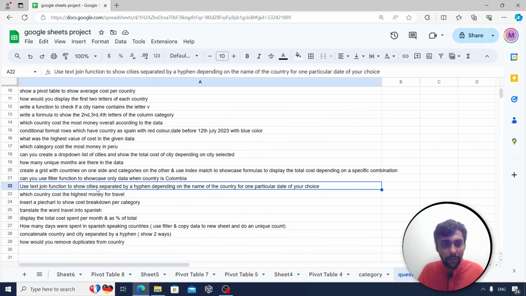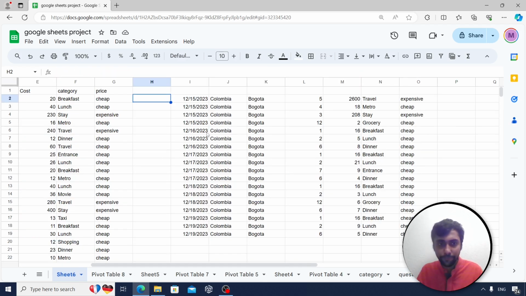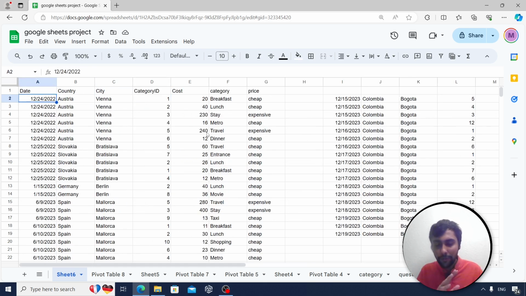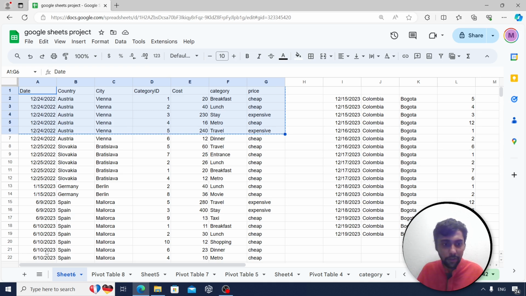Moving back to the questions, they're saying use the TEXTJOIN function, maybe this is new for us, to show cities separated by a hyphen depending on the name of the country, for one particular date of your choice. This seems very confusing, so let us go back to the data over here. They are keen to select one particular date. So for example, let us select just 24th December. There's only Austria in here, but I will still copy this to a new sheet.